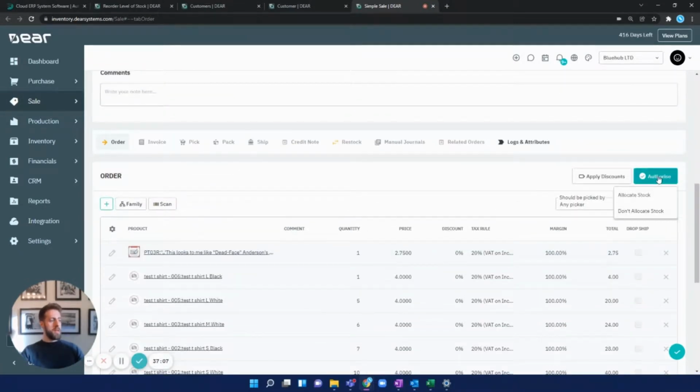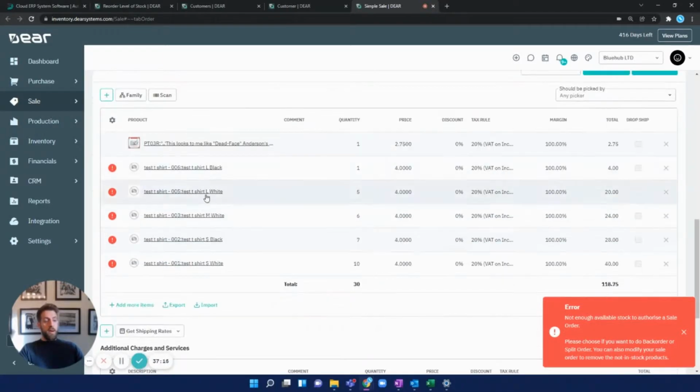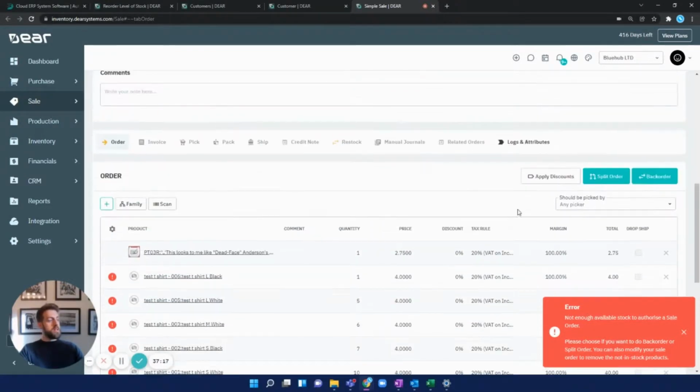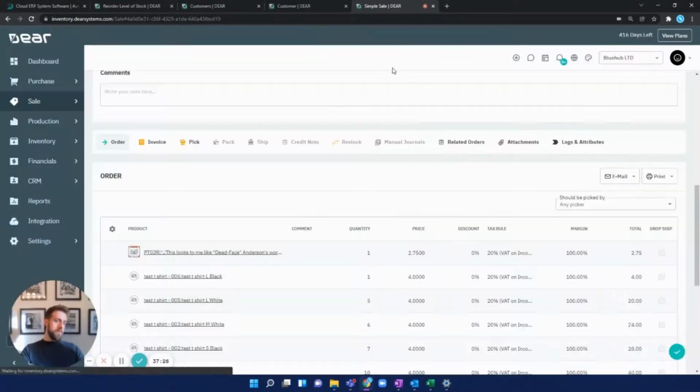Once happy, then I can authorize this order. I can decide at that stage, do I want to reserve some of this stock? Do I want to allocate it or not? And in this case, it's telling me I'm out of stock of all of the T-shirts. So what I can do now is decide to back order this. This will then show in that reorder section that we looked at before. So we'll go through and do that in a moment.